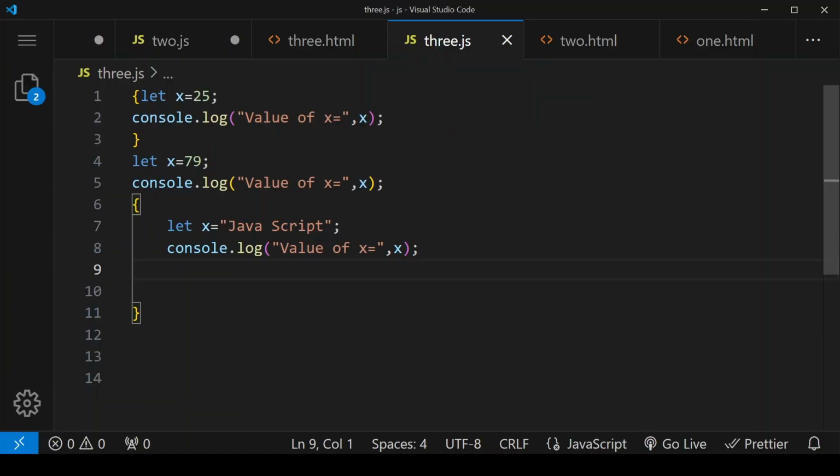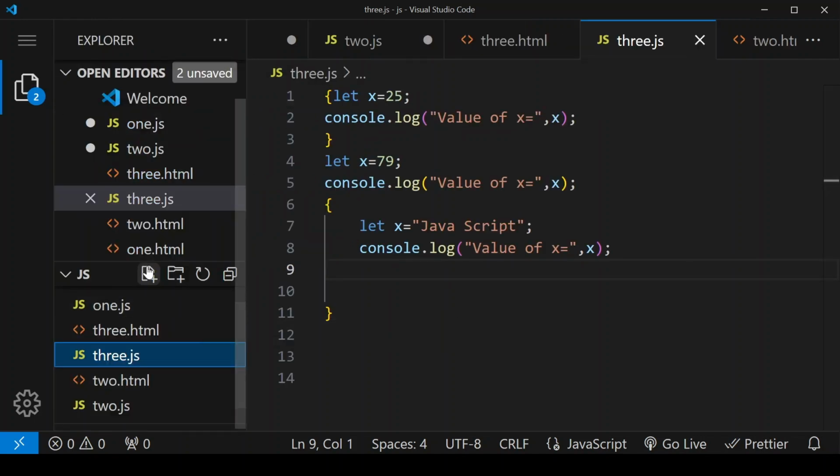Till now we were using console.log to write anything on console. It was not writing anything on our HTML document. Next, we are going to see the document.write method, which is used to write text, HTML elements, and even JavaScript code directly into the HTML document. So here we are creating a file.